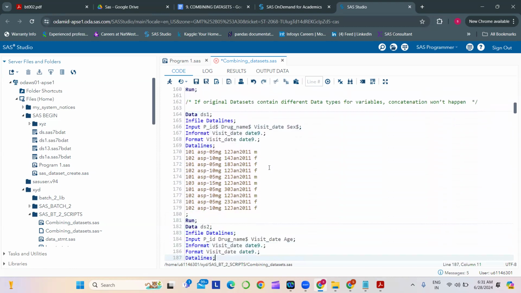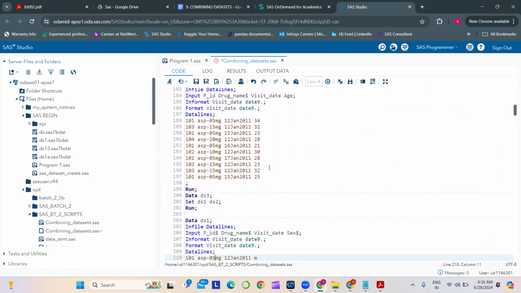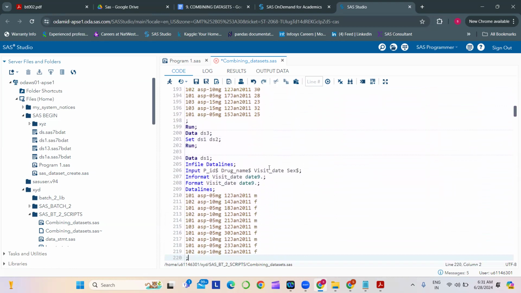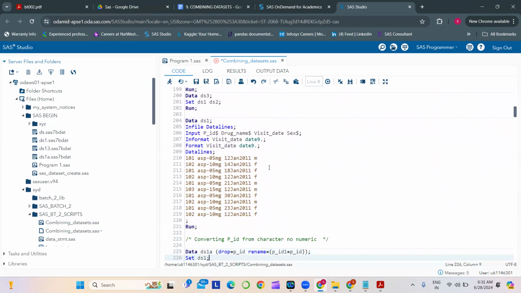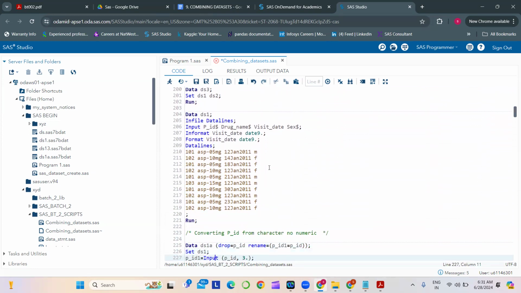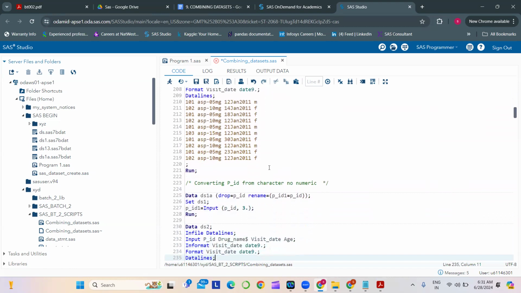So in this case, we have to convert the particular data type to our preferred data type. If you want to convert character to numeric or numeric to character, it's up to you. We can convert the data type to numeric or character, whichever is feasible for the programmer. Here we are converting patient ID from character to numeric.